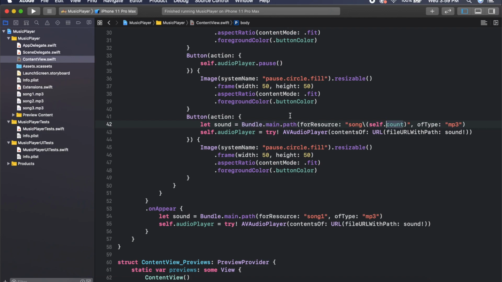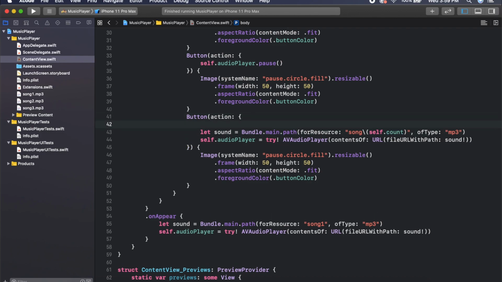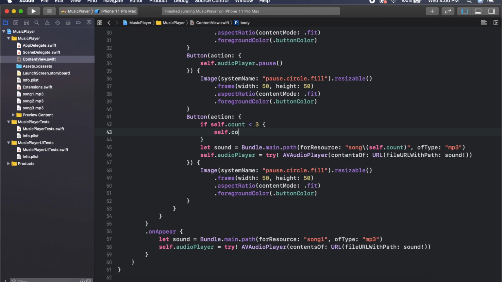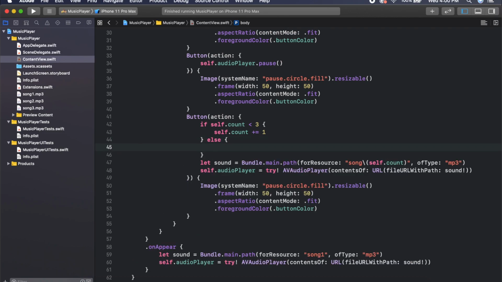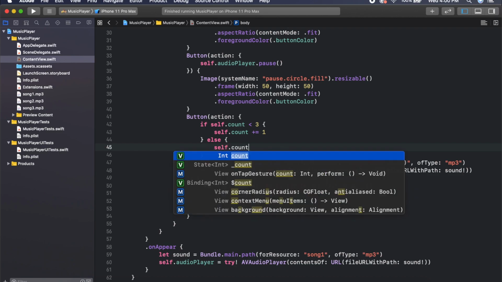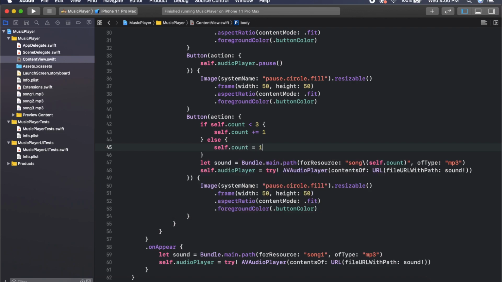So now we need to check where we are in the count variable and be able to change that each time we hit the button. So we can say if self.count is less than 3, because we have a total of 3 songs here, then we want to self.count plus equals 1. So we want to add 1 to this. And then, of course, when it hits 3, we want it to go back to 1. So the first part of this won't be caught, and we'll say else, we will set our self.count back to 1. So let's try that out.